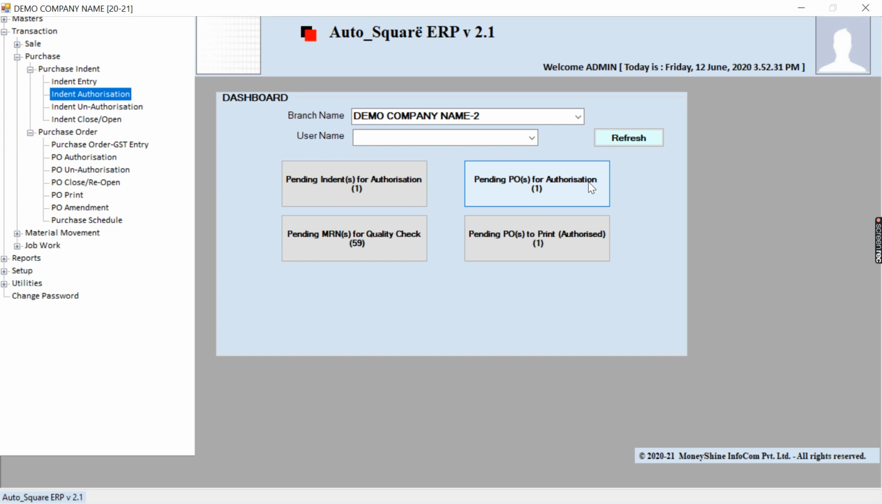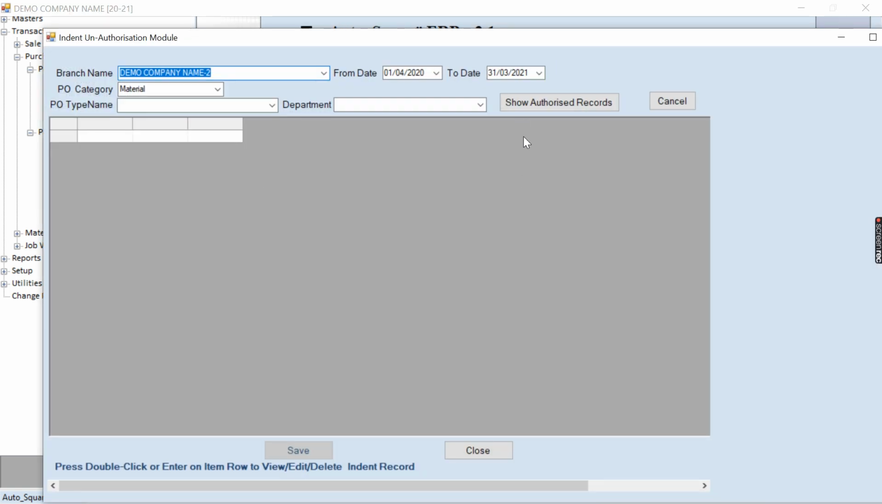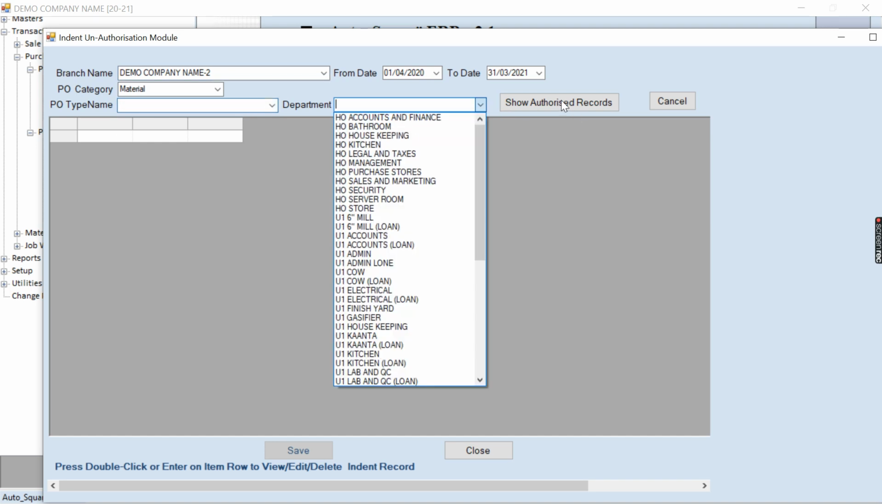After indent authorization, I have to create a purchase order, but before that there is an indent unauthorization. If I want to unauthorize any indent which I authorized earlier, I have to click this on the screen, and the screen is available with these options. I can select any option, but yes, I can directly select show authorized indents.